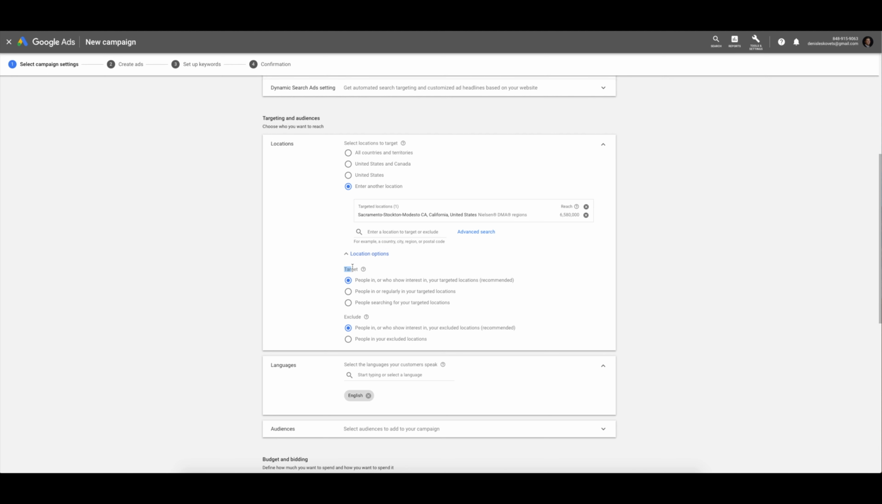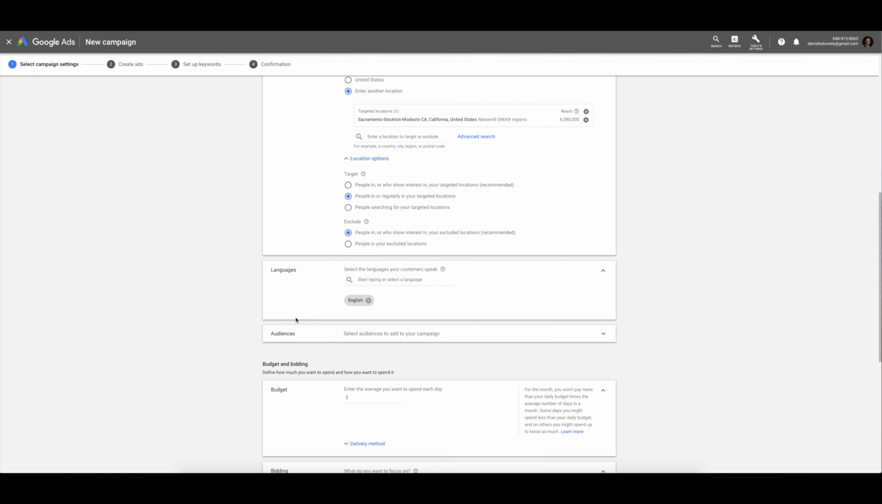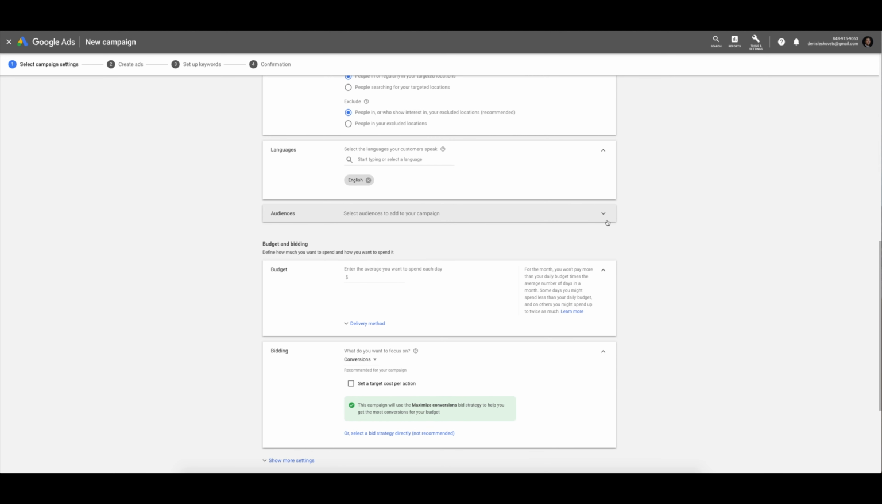Now next we have our target option. Here this is also very important. So the first option is people in or who show interest in your targeted locations. We do not want that because somebody from another city, from another country can be looking at our locations, just maybe they have friends living here, but they're probably not going to end up being clients. So we want to target people in or regularly in your targeted locations. And then exclude people in or who show interest in your excluded locations. Yeah, that's fine. Okay. Languages that you speak: English.